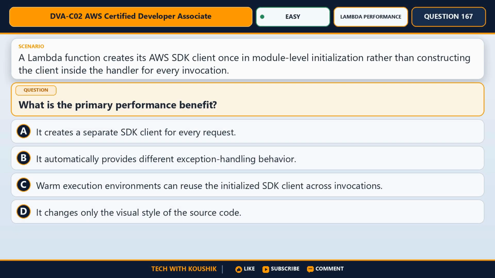Question number 167. A Lambda function creates its AWS SDK client once in module-level initialization rather than constructing the client inside the handler for every invocation. What is the primary performance benefit?